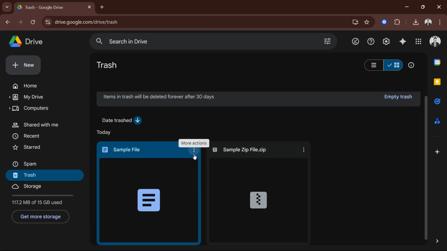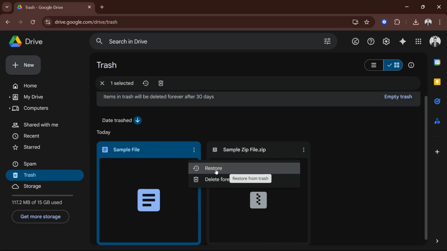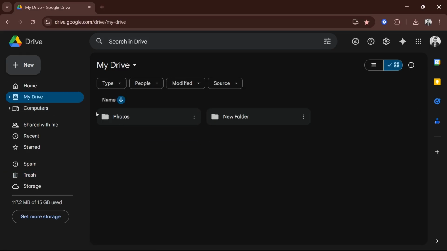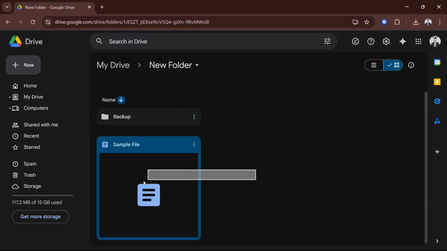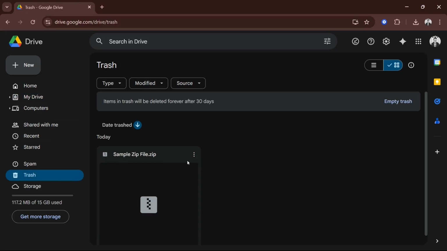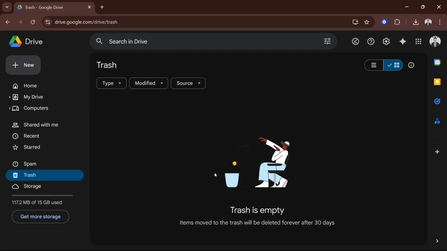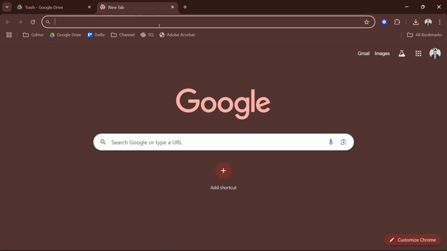From here you have the option of right clicking and then restoring it, and it's going to go back to your folder. But what if, say for example, you have already emptied the trash and deleted this forever? There is actually an option on how to recover that one.